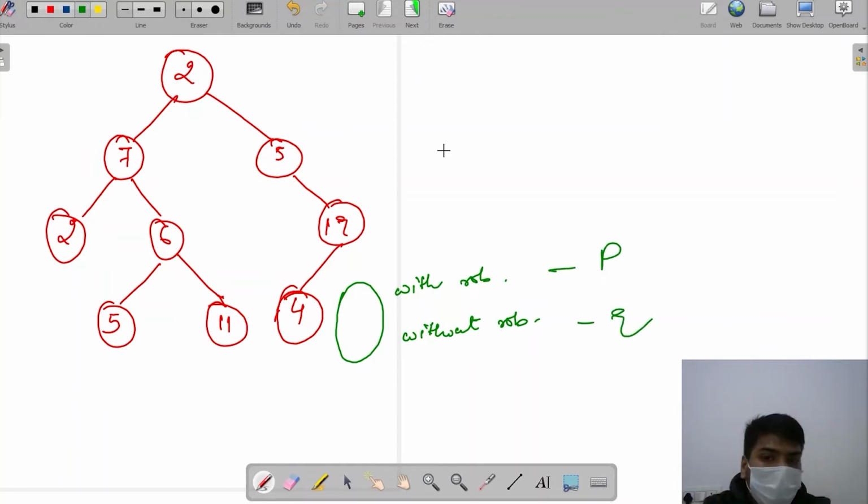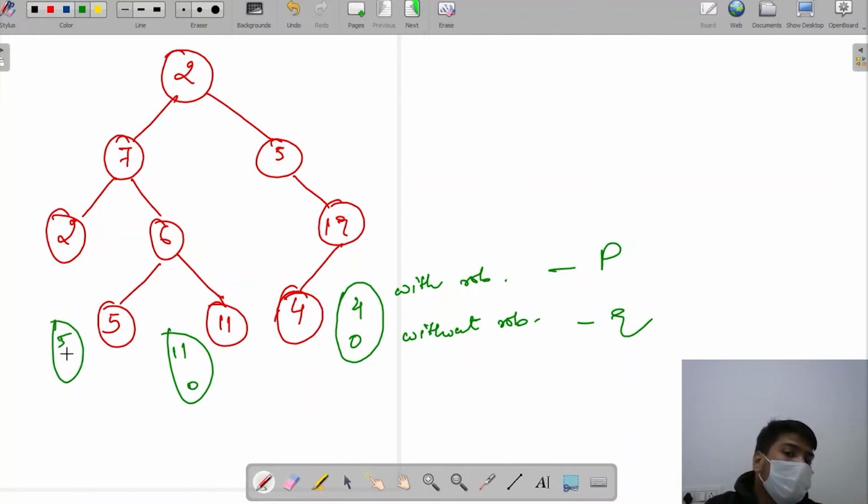And what I'll do, I'll write 4 here, because when he does robbery in this house, the maximum profit that can be generated will be 4. And my other profit, that is without robbery, will be 0, right? So from here I can get either 4 or 0, and similarly from here I'll get either 11, that is with robbery 11, and without robbery I'll get 0. From here with robbery I'll get 5 and without robbery I'll get 0. So I'll pass this on to my above nodes.